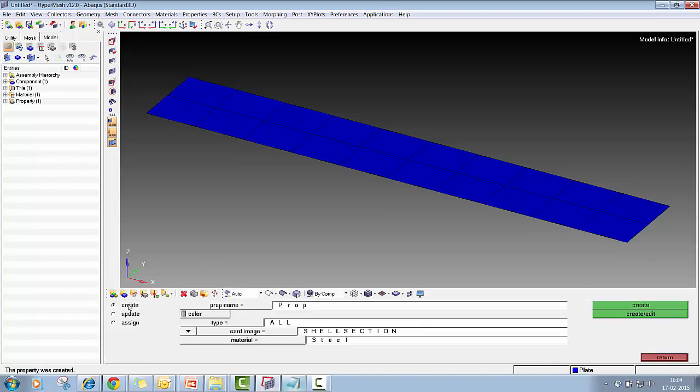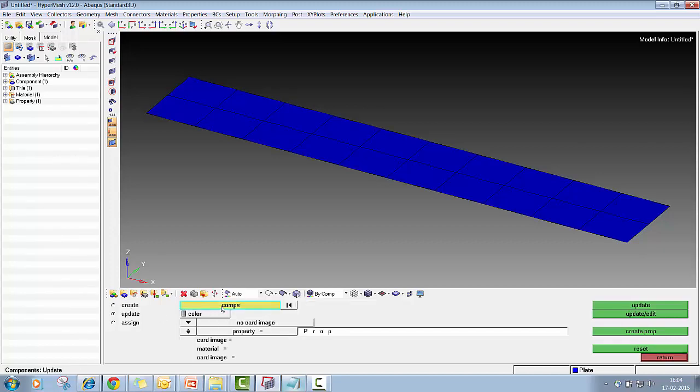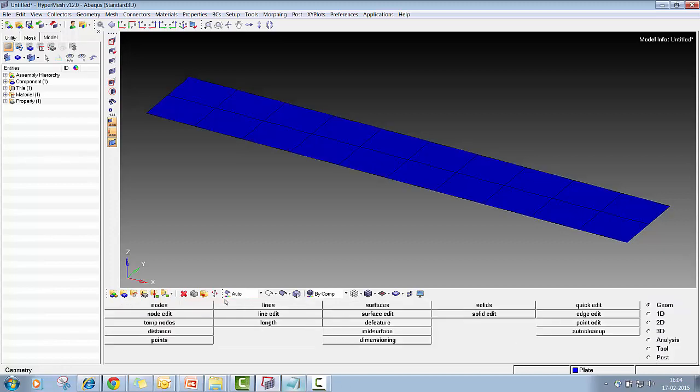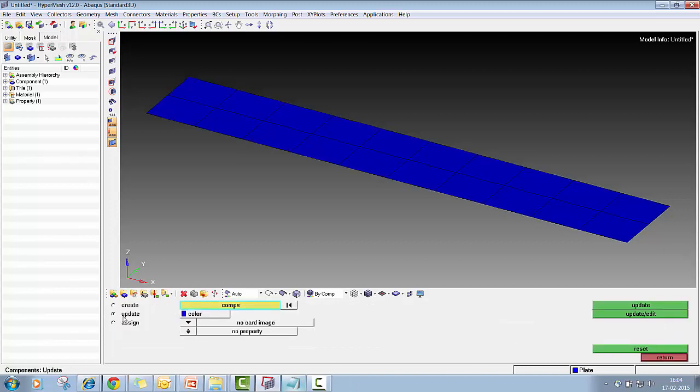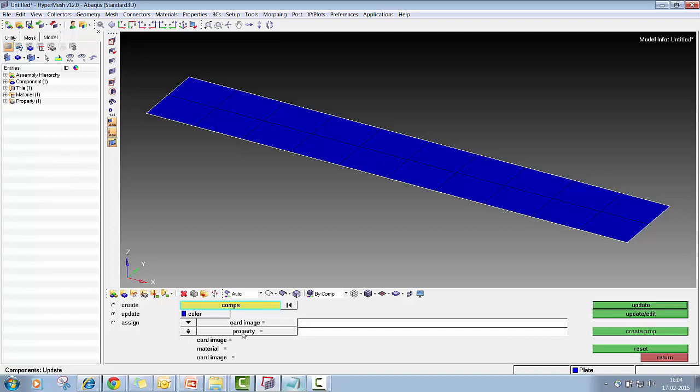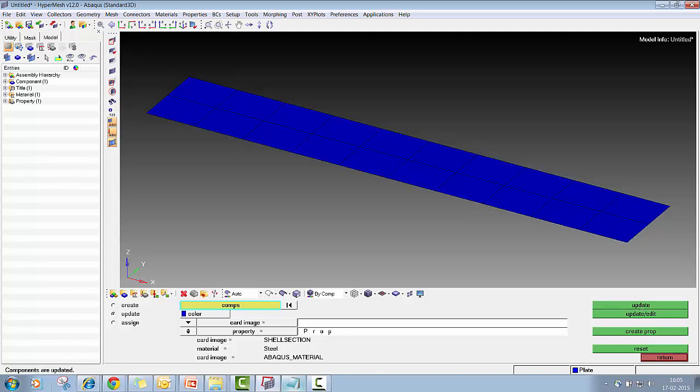Now we have to assign this property to the element set, that is the plate. Okay, I will just do it again. Go to components, say update, pick the component, select the component, and then select the property. Once you select the property collector, it will prompt you with the details of this property, that is shell section, material as steel, and just say update. You can see the components are updated with this property.